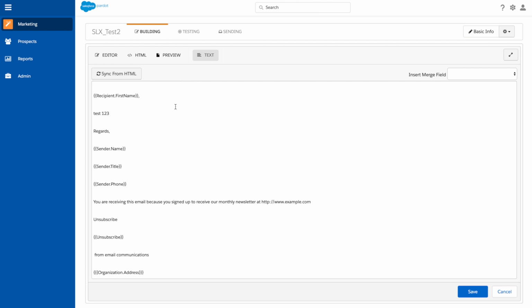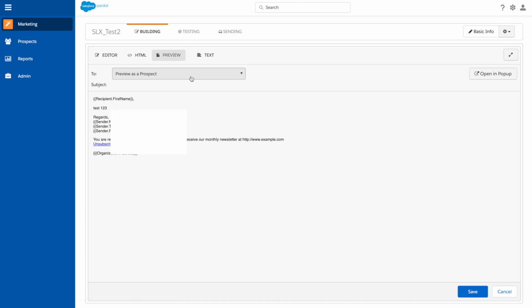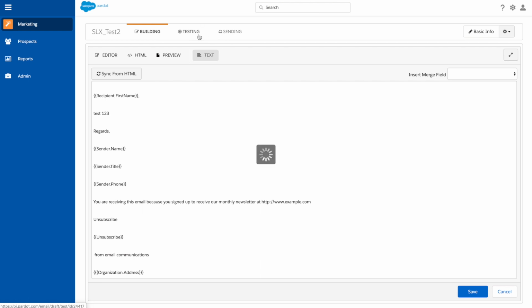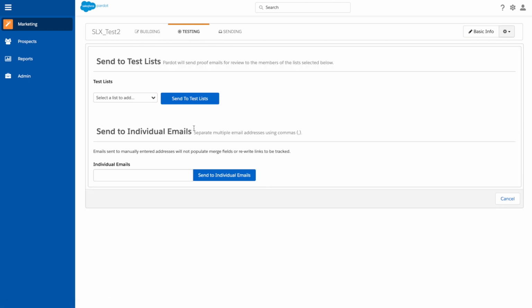You can preview your email here to see how it looks with your personalization. And you can send yourself a test email here, or send a test list if you want to see how your emails look with dynamic content and personalization.